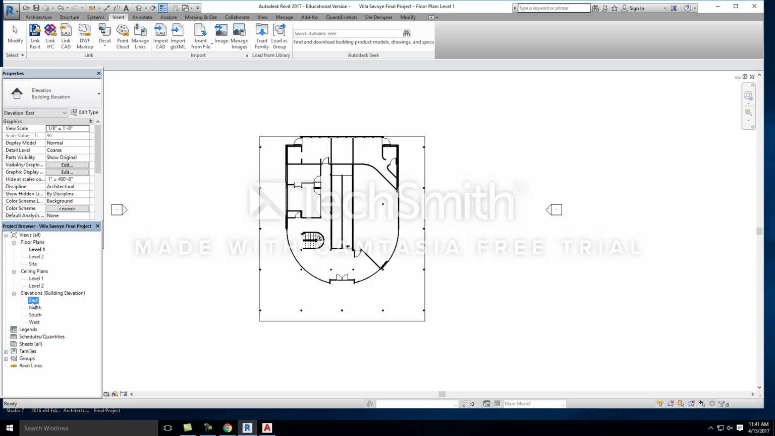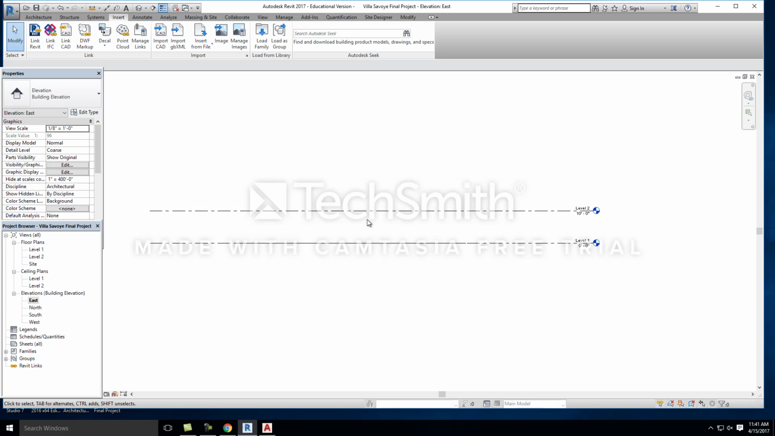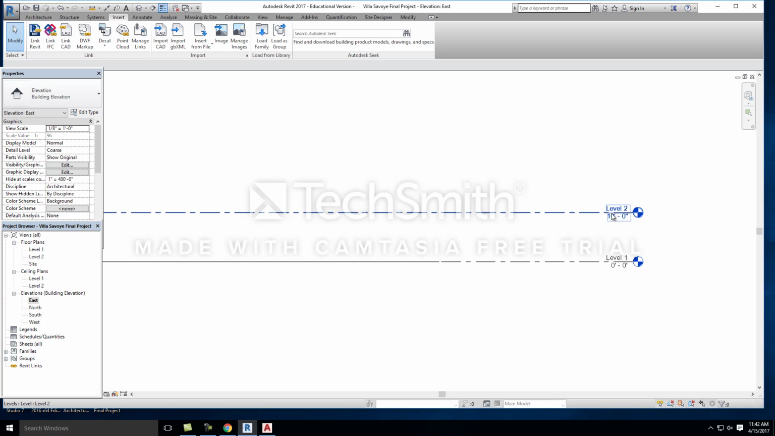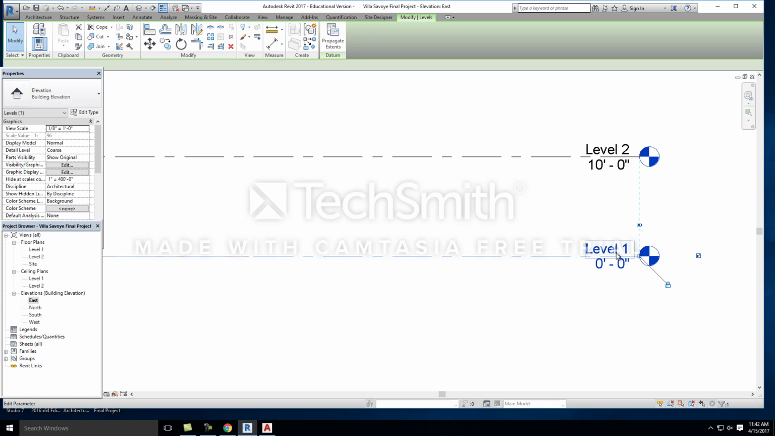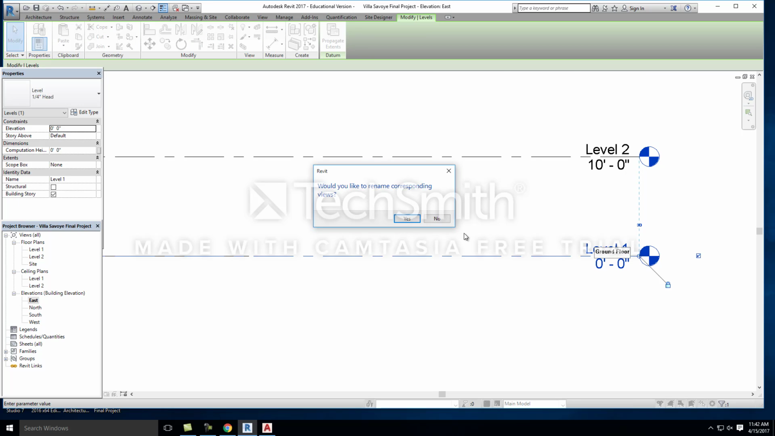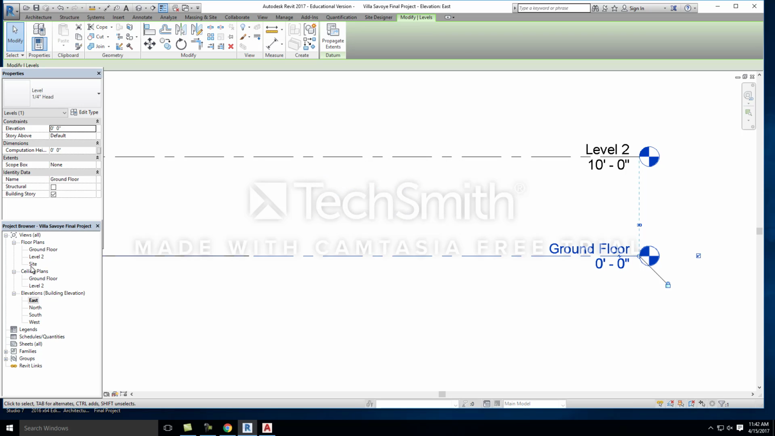I'm going to go over to any of my elevations is fine. Okay, right now we have level 1 and level 2. I'm going to change some of these names to correspond with the CAD files that I have. So I'm going to change this to ground floor. Yes, would you like to rename the corresponding views? By selecting yes, that will change the names of the views over in my project browser.